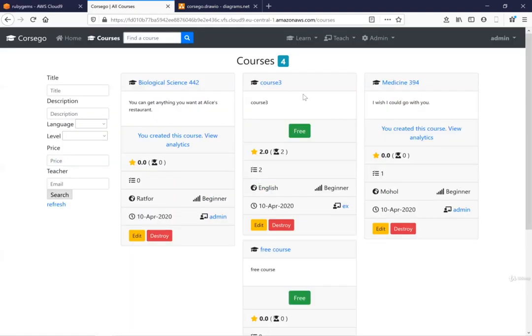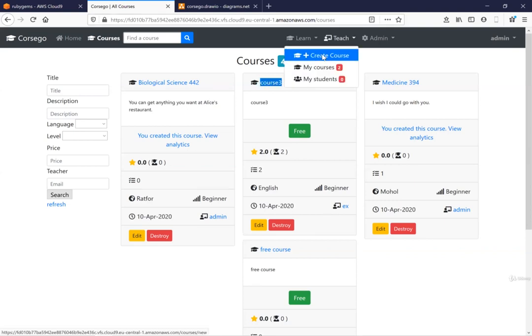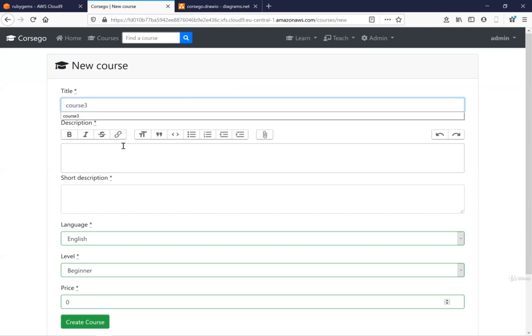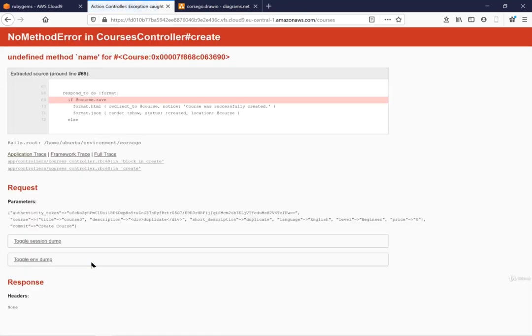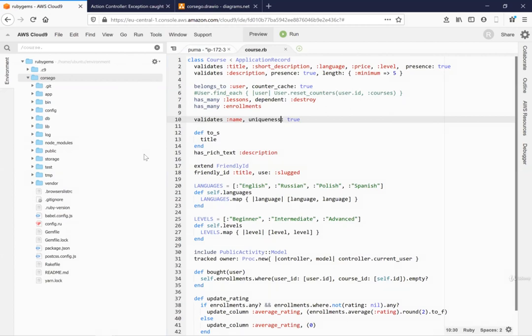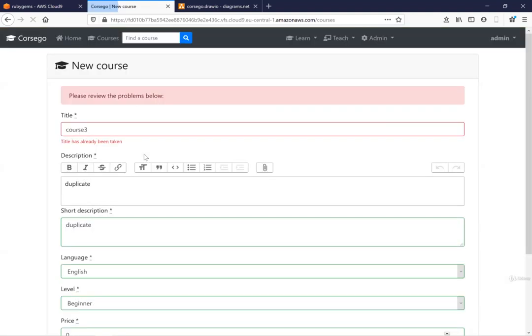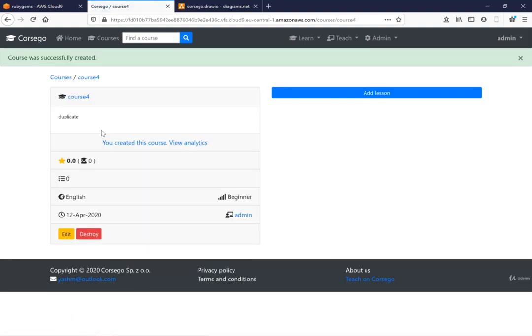So let's see if it works. We'll try creating a new course with this name. So teach, create course. Okay. Undefined method name, of course, because we're using title. Let's try once again. We're resubmitting the form and we get this error because the title has been taken. Good. So let's create it as a course 4 and it works.